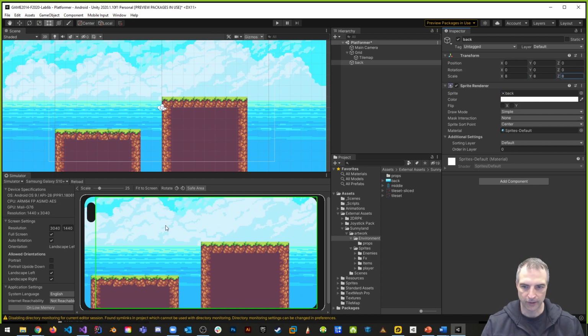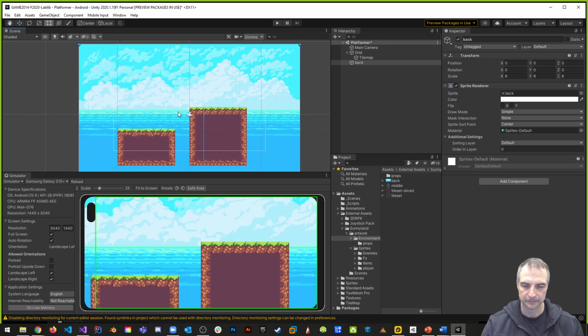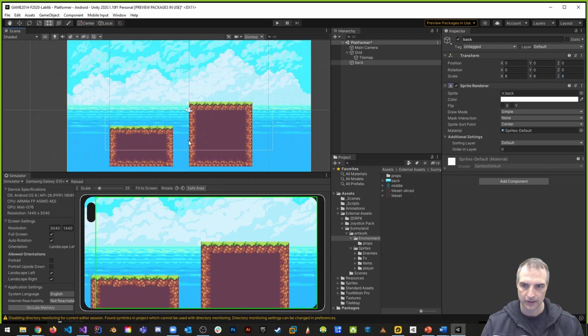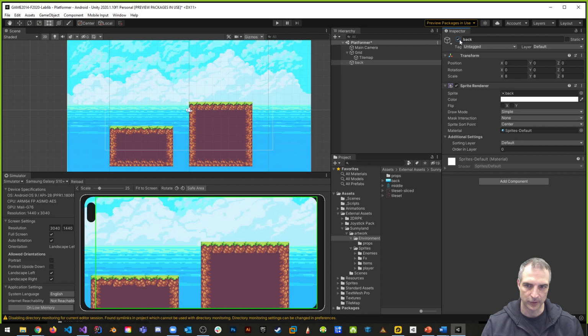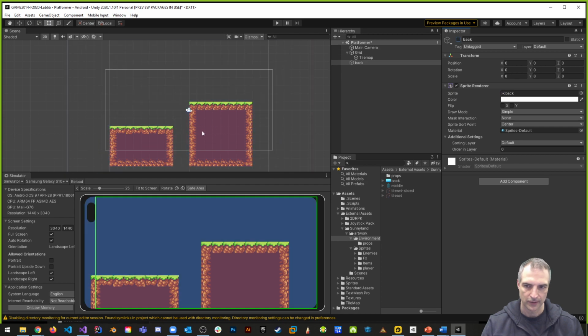And now we have a background. Sunnyland. Now this background is a little bit too bright for what we want to do for testing. So I'm going to turn it off. It's here, but I'm going to turn it off. And when we need to, we'll put it back on so we can see what this looks like.